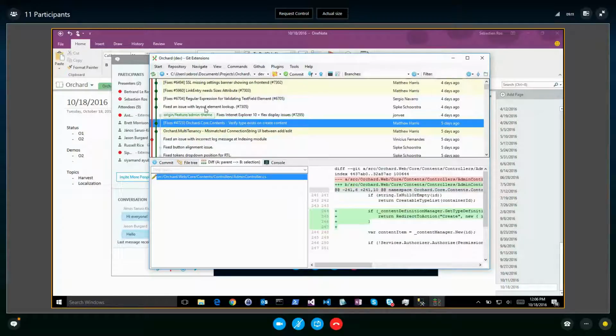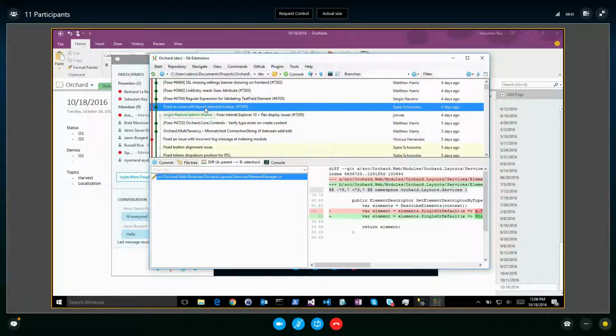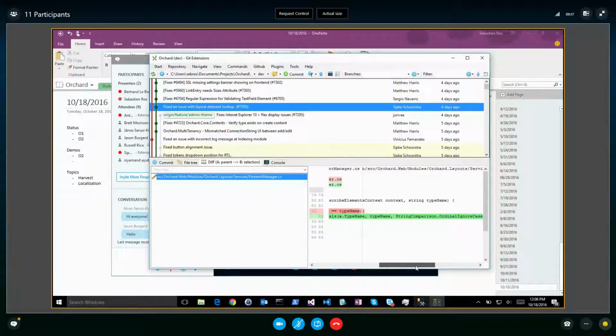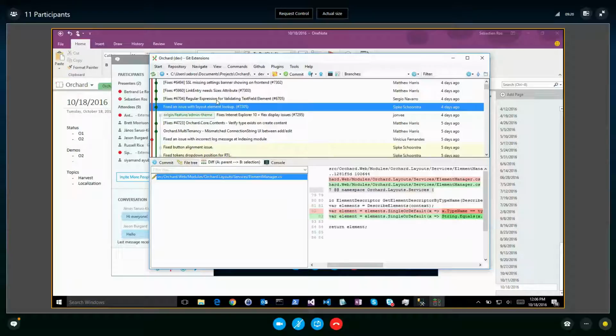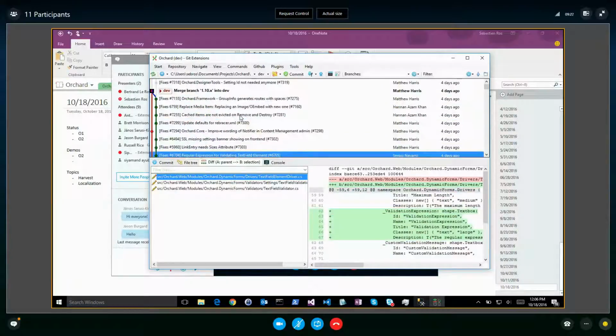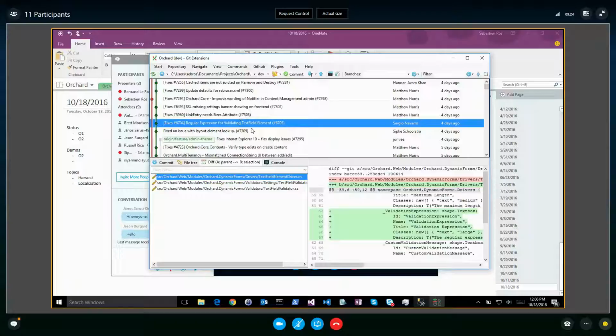Then Sipke fixing layouts because of case insensitive types of elements. Then a bunch of fixes from Matthew, Sergio, and Anan. So Sergio added an optional regular expression to validate the text field element in dynamic forms. Okay.